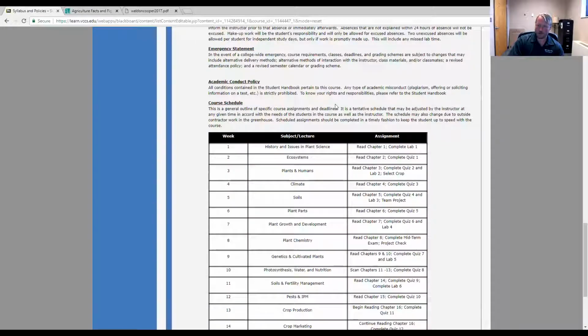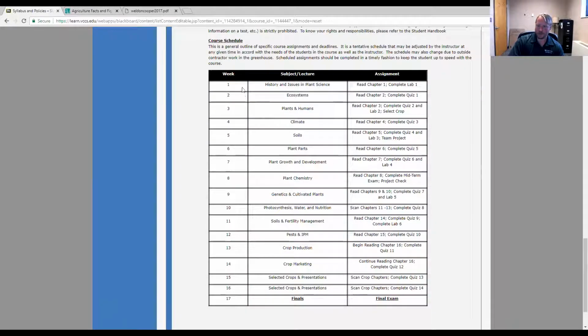Down below, here's the course schedule, and you can kind of see here that basically we're going to be doing mostly 1 chapter a week. And some of the chapters are a little thinner, some of them are a little thicker. We are going to pick up the pace a little bit after the midterm. So up until the midterm, it's basically a chapter a week. I say read the chapter, but really it's more scanning the chapter. I would definitely recommend looking at the PowerPoint presentation.